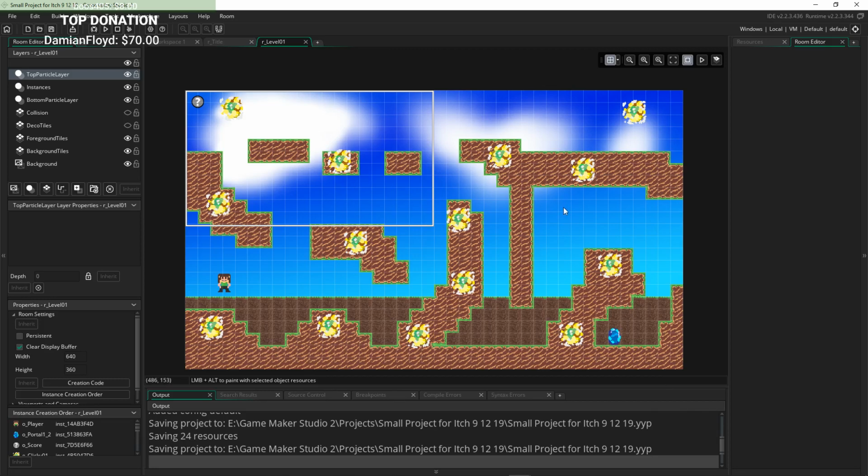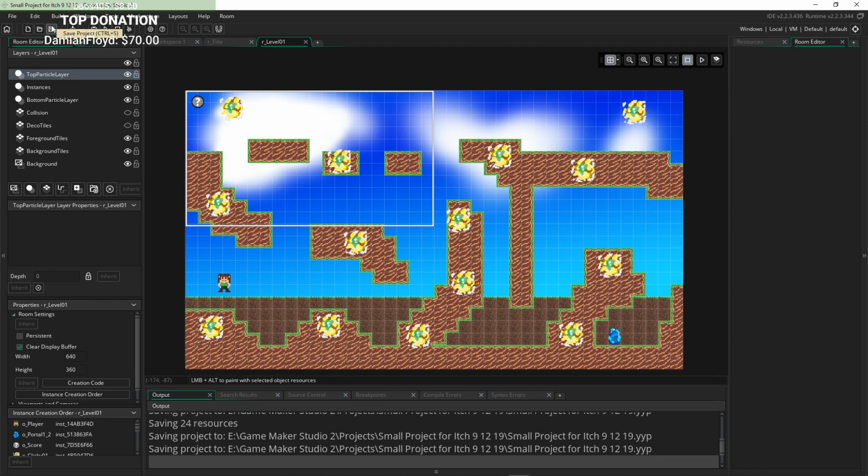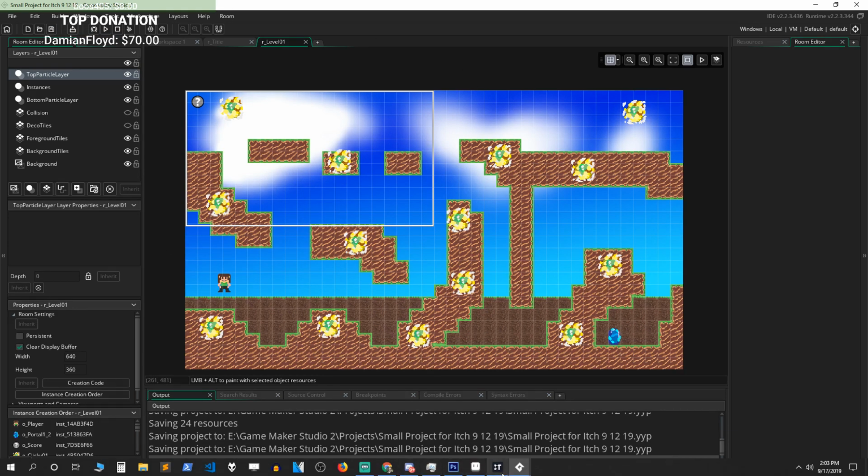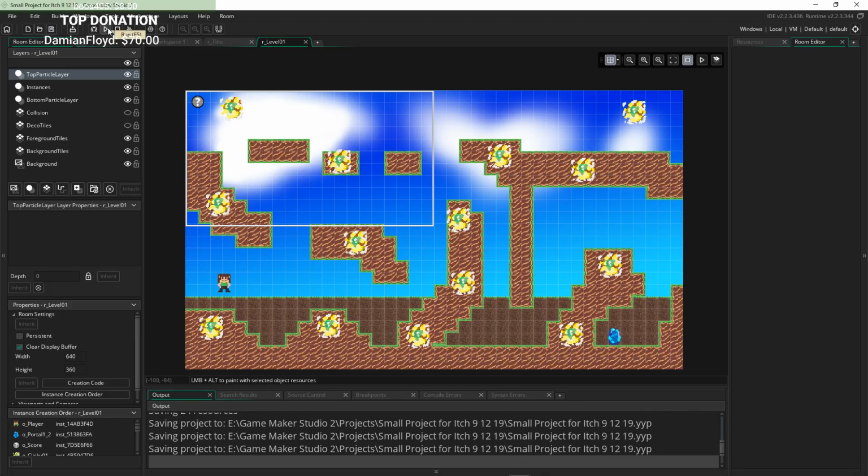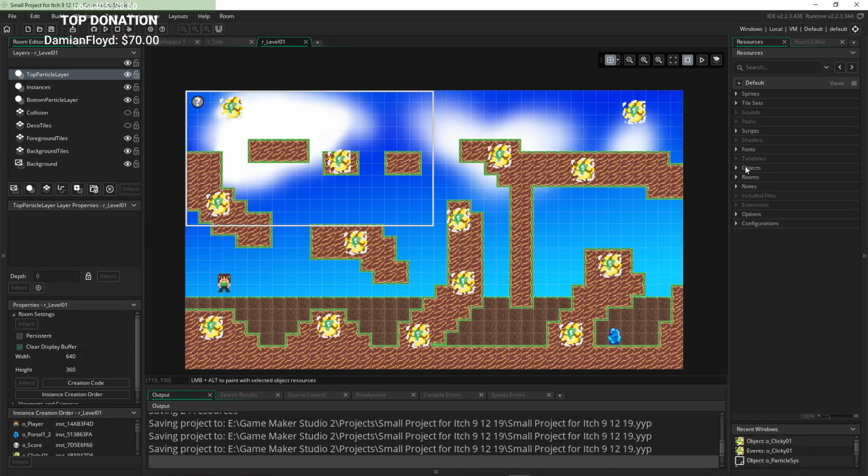We're going to continue working on the small project for Itch, where it looks like we're going to be making a platformer. Where we last left off yesterday, we put in the particle effect working after the stream. We started working on particle effects, and I got it working. Hey, how about that?